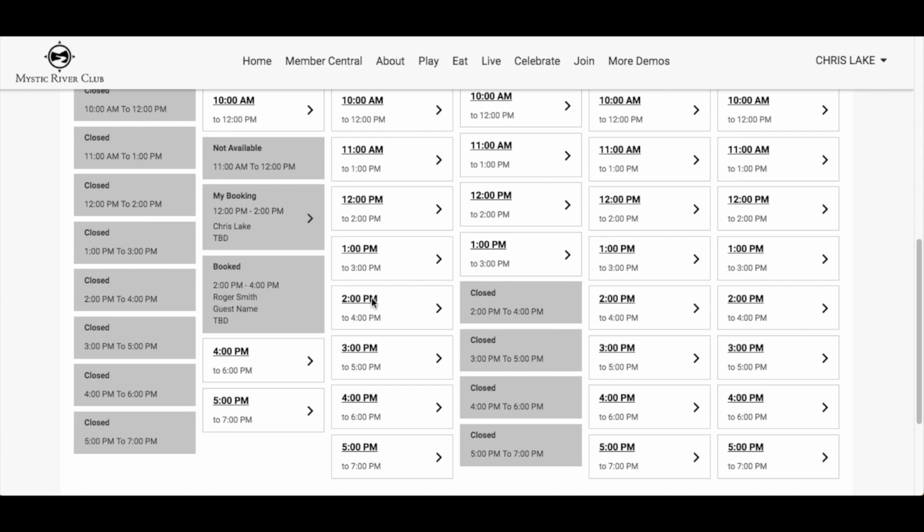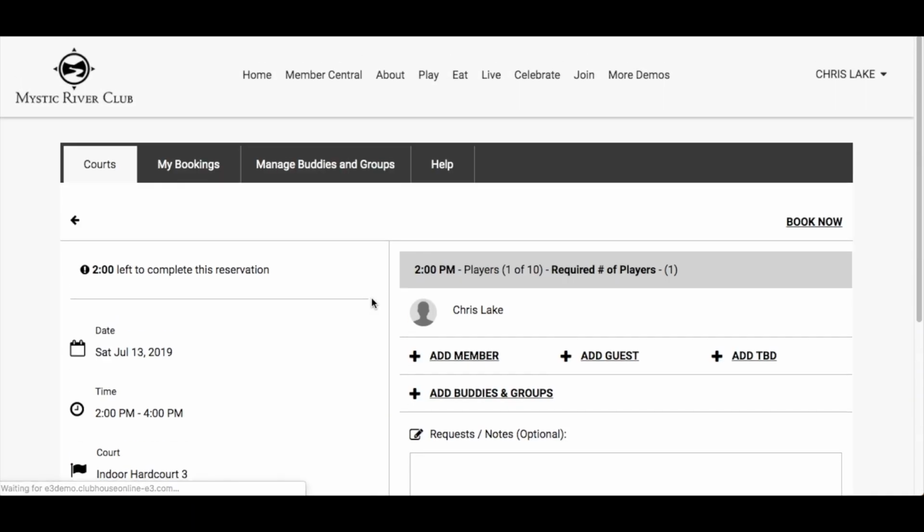Click on the time that you wish to book. In the top left-hand corner, the countdown timer will be displayed. This is usually set anywhere between 2 to 4 minutes, depending on your club. The date, time, and court number you selected will be displayed. If these are correct, you can continue on the right-hand side, or if it is incorrect, click on the left arrow at the top.